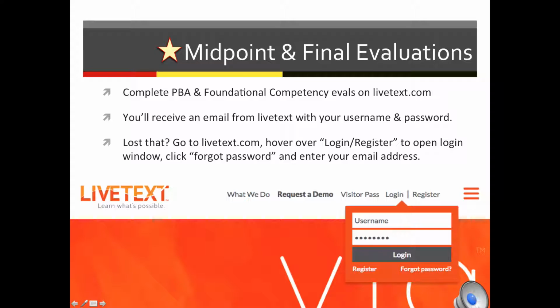www.livetext.com. You'll get an email from LiveText with your username and password. If you lose track of that, you can go onto livetext.com, you hover over the word login in that line where it says visitor pass login/register. If you hover over login, this little box will pop up that includes forgot password, and you can just click on forgot password, enter the email address that the university uses for you, and you can get your login credentials.